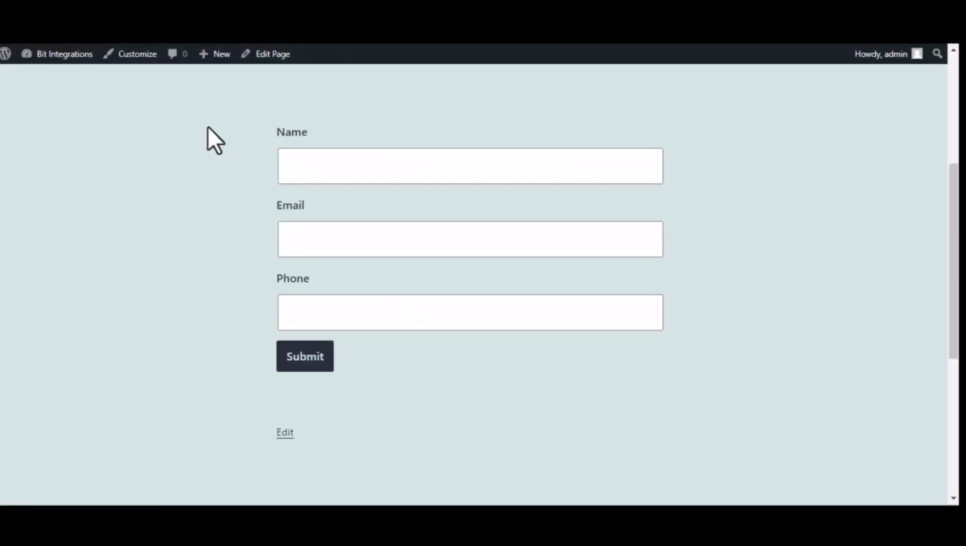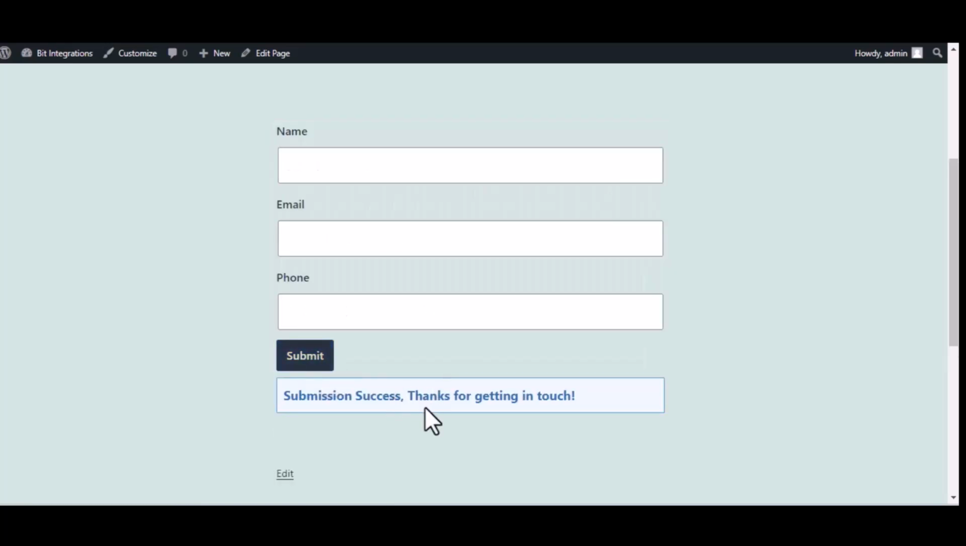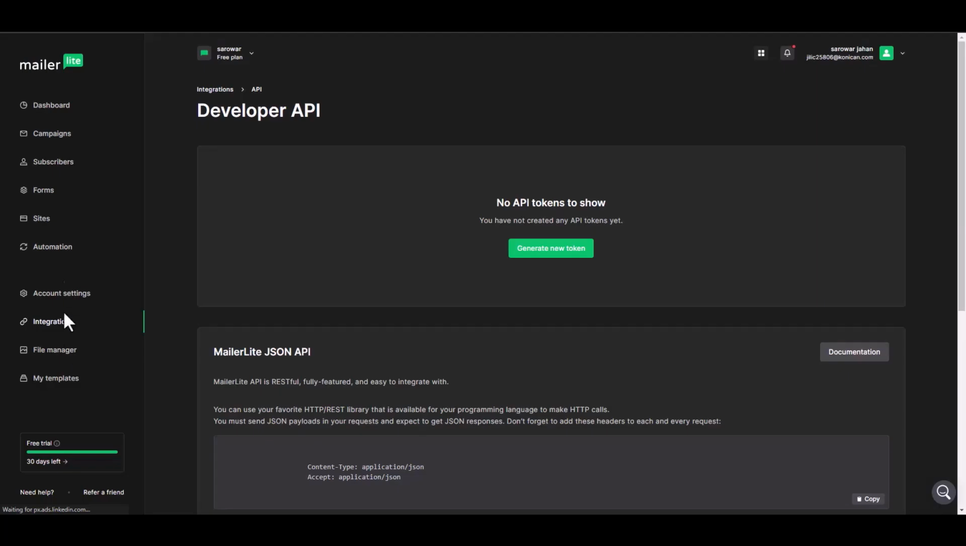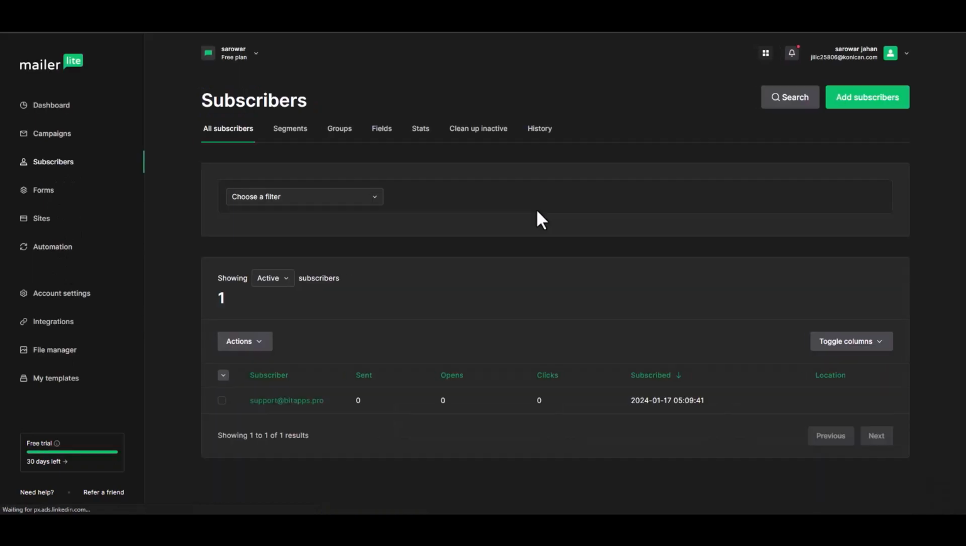Now go to your form and type some information. And submit the form. The form is successfully submitted. Go to the MailerLite site and navigate to the subscribers. You can see that the data has been successfully transferred to MailerLite through Sync Spider.